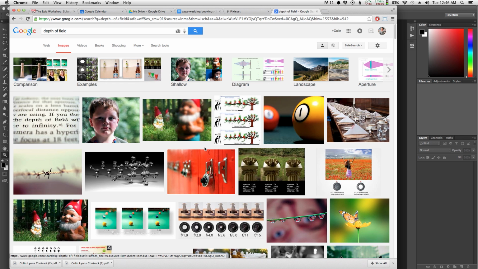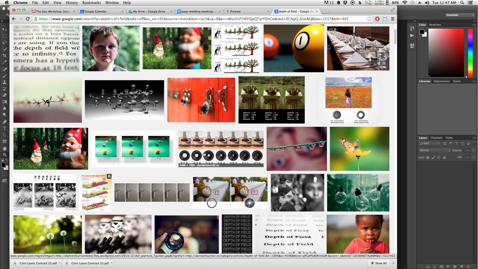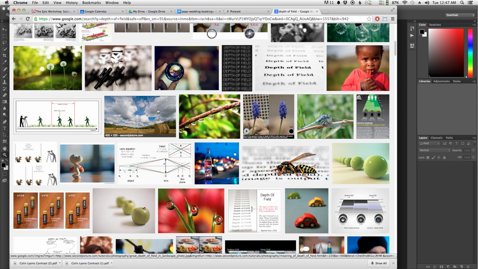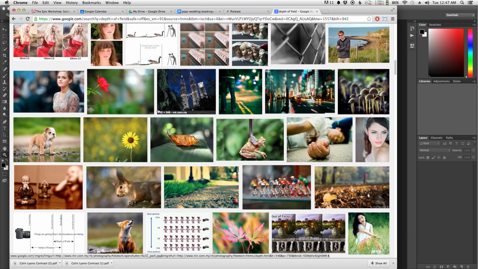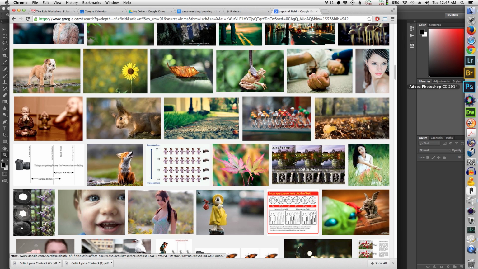Here's some great short depth of field photos for you from Google Image Search. How about these? I do enjoy me some stormtroopers here. Oh, Star Wars. And if we keep going down, we'll see some cute pets. That's what the internet was made for. Awesome. Let's go over to Photoshop.